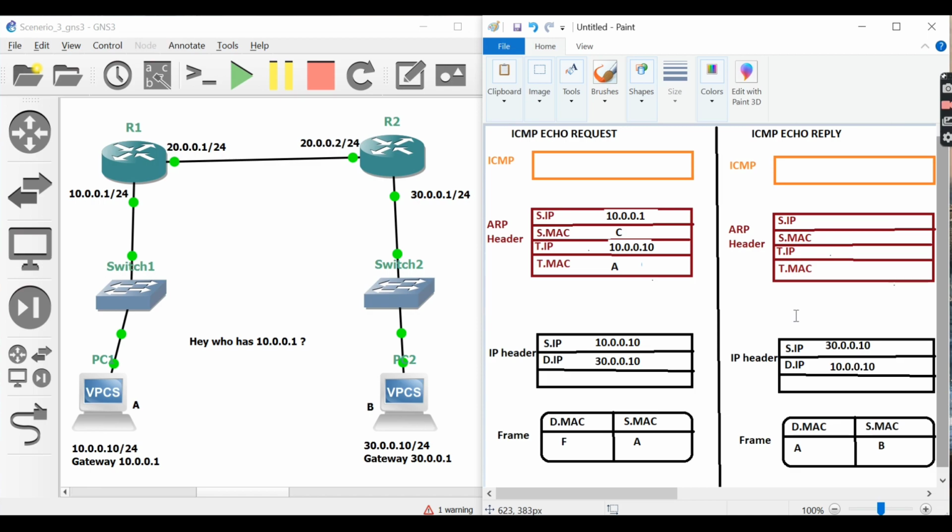10.0.0.10. Do you guys think ARP will come into picture here? The answer is no, because whenever the switch receives a packet for the first time, it is going to store the MAC address. Also, this PC received a request from gateway, so the PC will also have the corresponding MAC for 30.0.0.1.